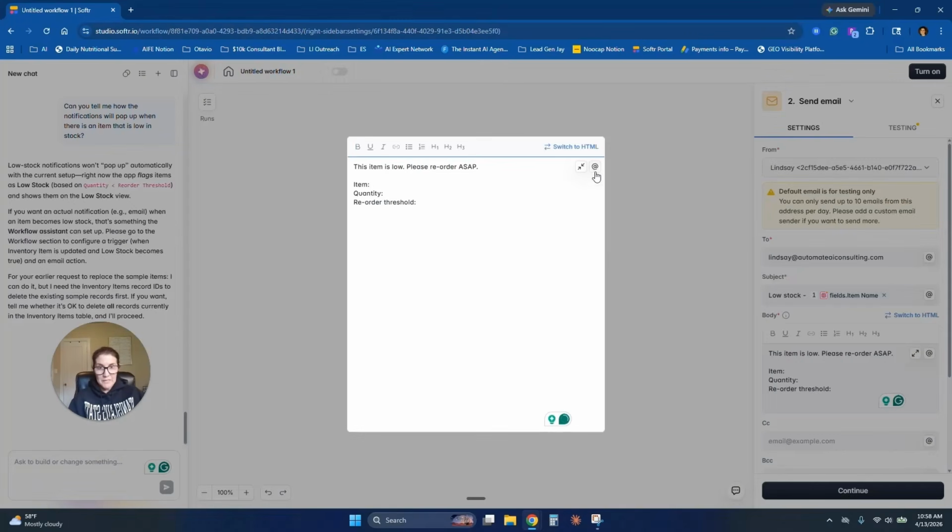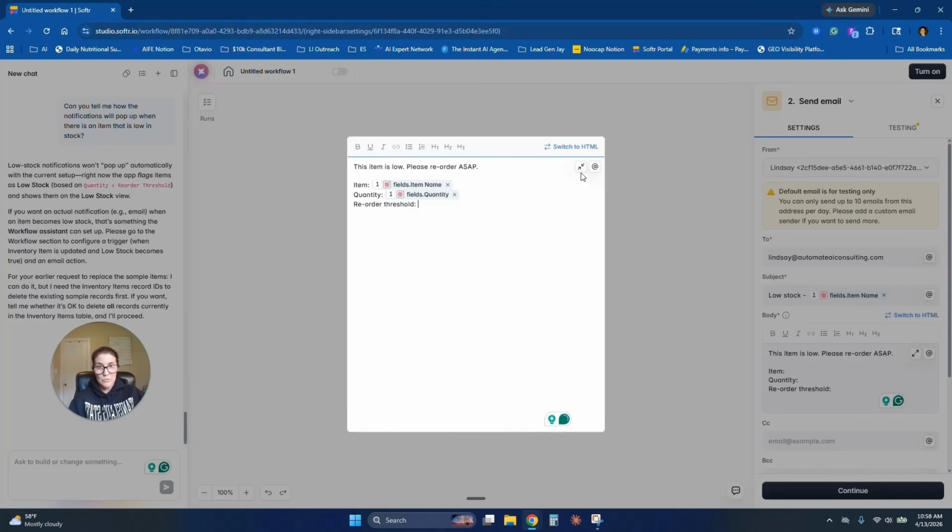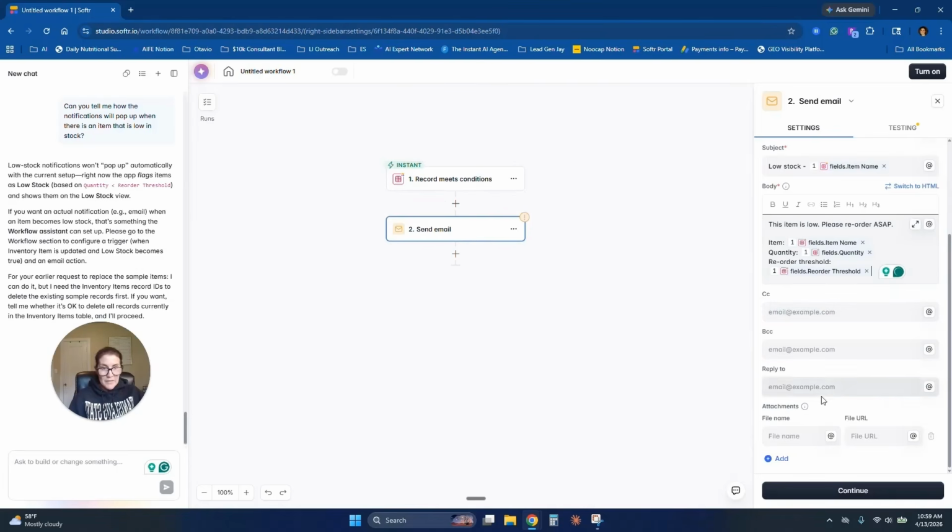For the item, I'm going to click the little @ symbol again to dynamically map. So this is going to be black beans. The quantity is at 3 and the reorder threshold is right here, and that's at 10. So that's just going to let the person who's doing the ordering know exactly how many we have on hand and what the situation is. Okay, I don't need to copy anybody. I don't need to attach anything, so I'm just going to click continue.